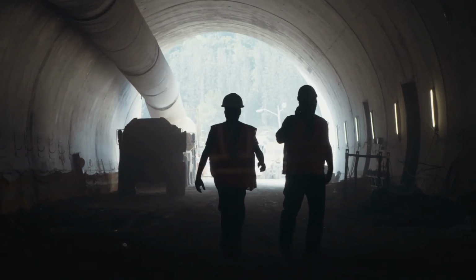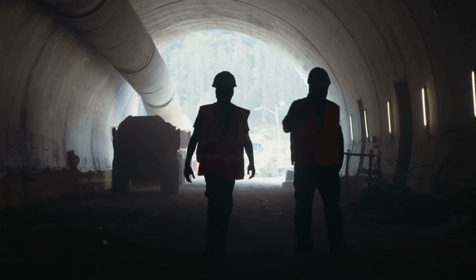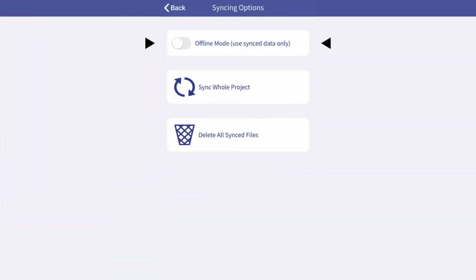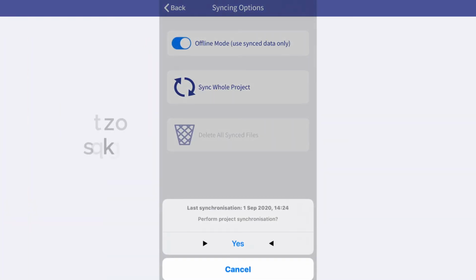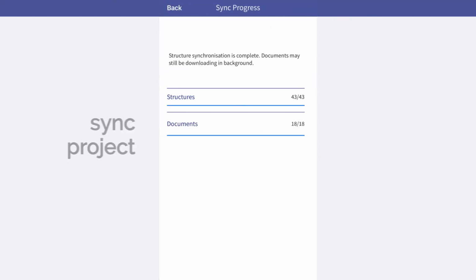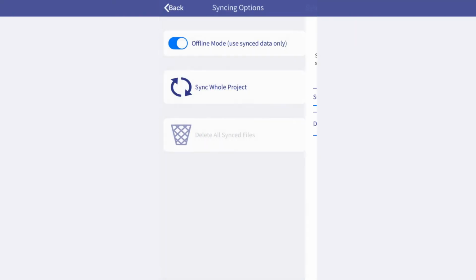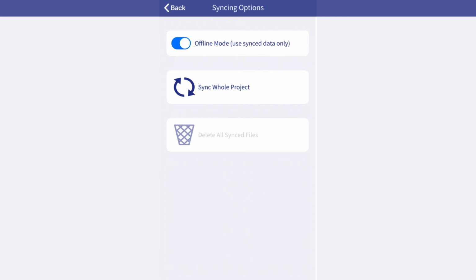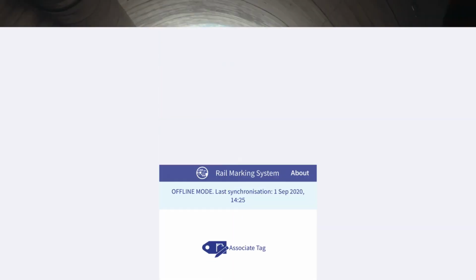Using in offline mode. If there is no reception at a certain area of the construction, the user has the option to use the database offline. The whole project is automatically synced to the device if there are fewer than 200 structures in total. If the project contains more structures, the user can select the necessary sequence.